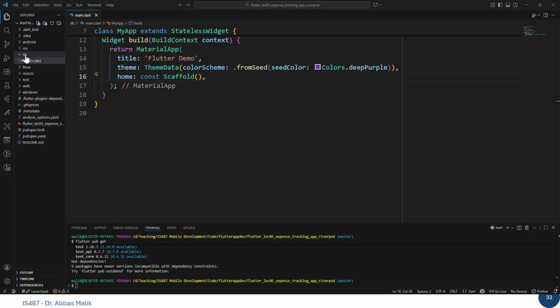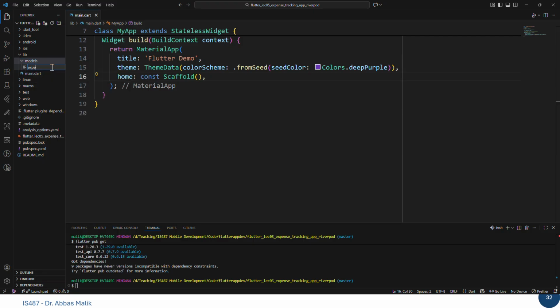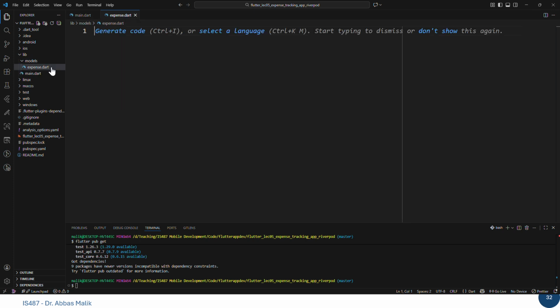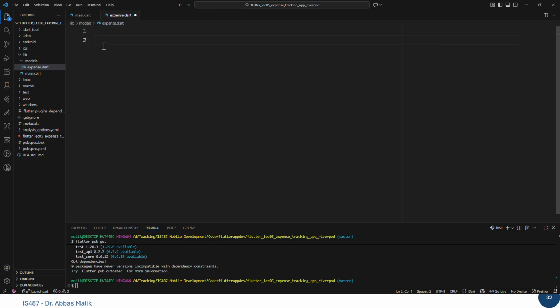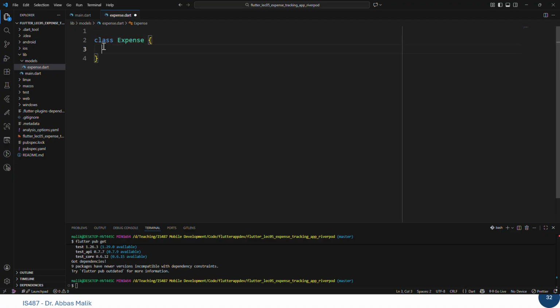Inside my lib folder, I create a new folder. We call it models. And inside the models, I want to create a new file. We call it expense.dart. Inside that file, we have a class, and its name is Expense.